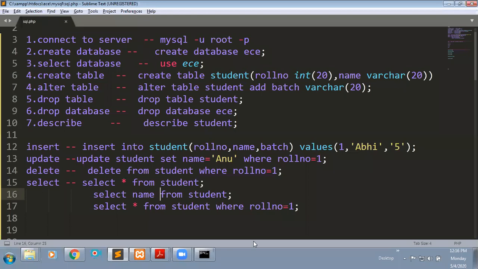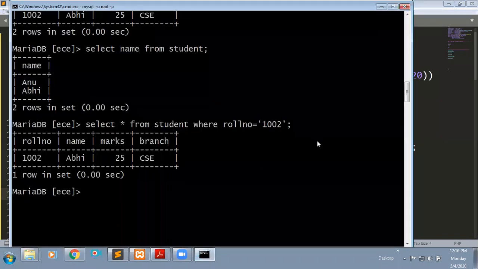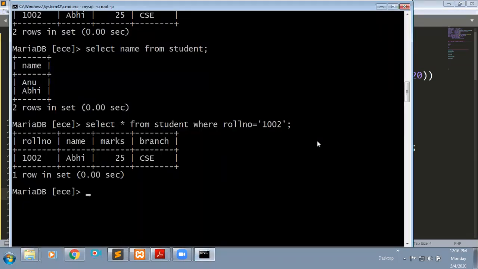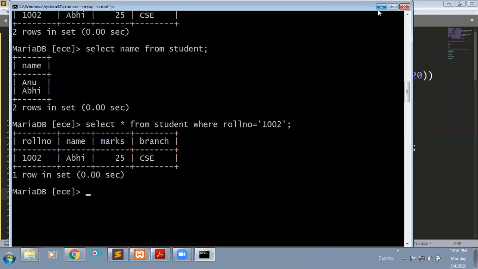See, from where I'm connecting to this server, using the command prompt I'm able to connect to this database, right? Instead of connecting to this server using the command prompt, we can connect by using a PHP file. By using a PHP file, we are able to connect to this server. That we are going to see today.